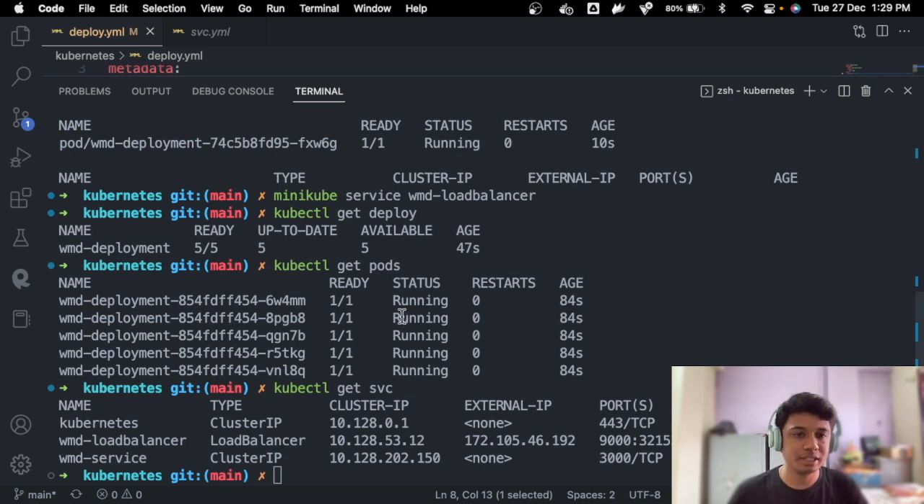So these are the services that are currently running. This is the Kubernetes service, obviously it's needed. Then this is a service which connects to our deployment, and this load balancer service communicates to our service, obviously. And now you can actually see there is an external IP here.